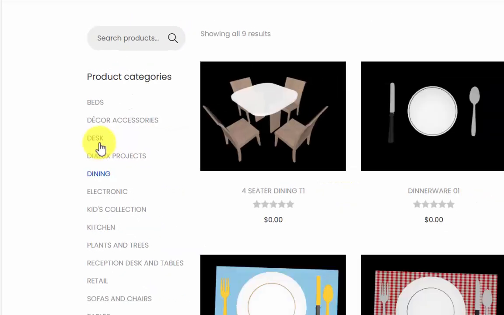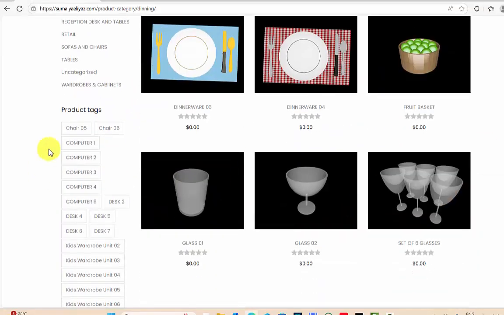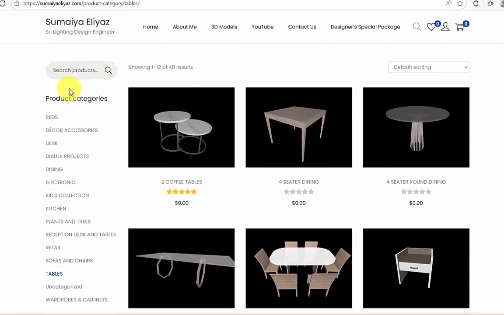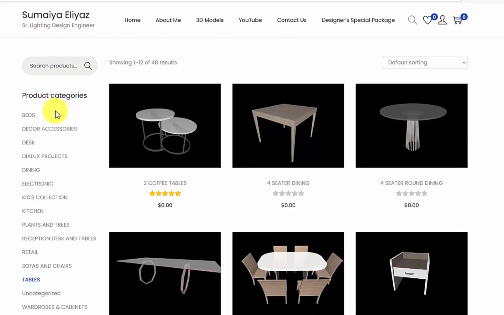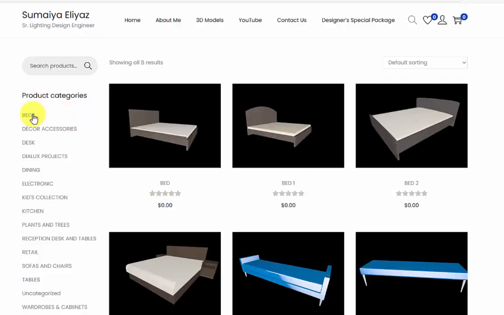Like if you go to the dining, you get only the 3D models related to dining. Then we have tables, we have electronics, kids collection, etc. And every month we launch a new collection. The advantage of these 3D models is that they are lightweight, low poly, low MB, and they are made in DIALux. Easy to download, no conversions needed. I will show you stepwise how to get these 3D models in your DIALux project.